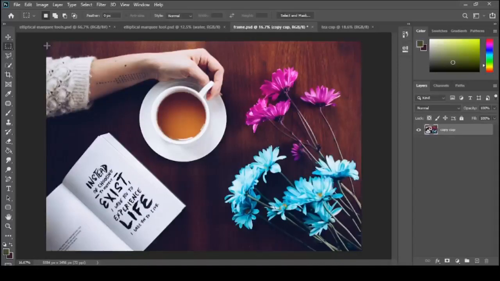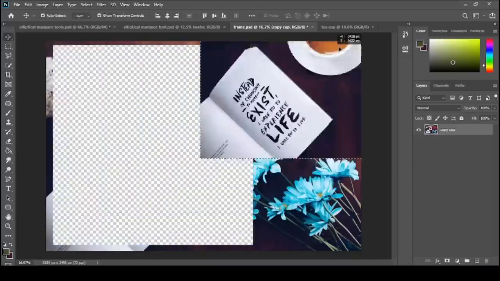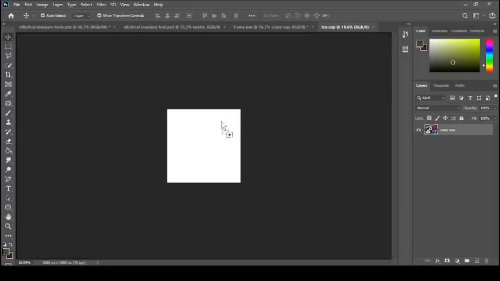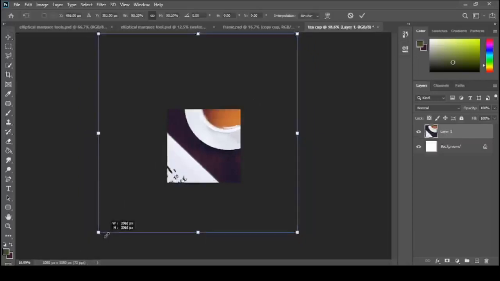I draw a rectangular shape like this. Shortcut key is M. Then I select Move tool and drag the selected area and drop it onto the file that opened previously for Instagram post. I scale it on the layer with Move tool.